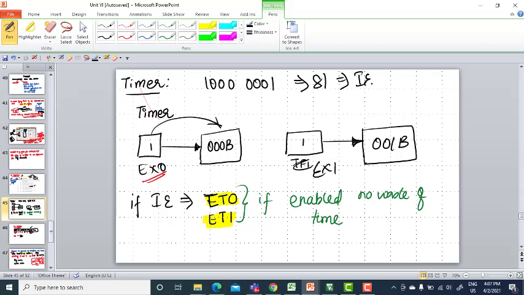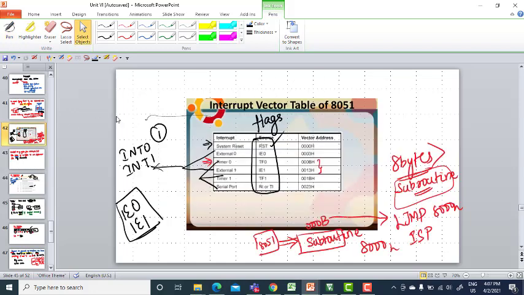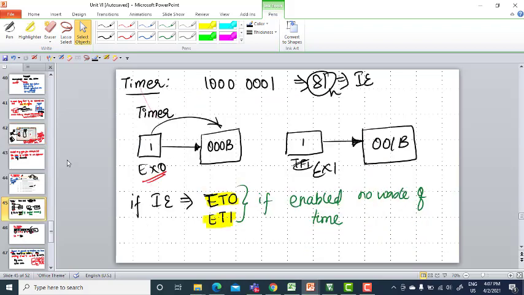Once this is made 81H, automatically this is timer 0. Timer 0's vector address is 000BH, where you will have that mini program. Automatically the program control will be transferred to 000BH, and it will start executing from there. From 000BH, it will start to execute your interrupt subroutine program.